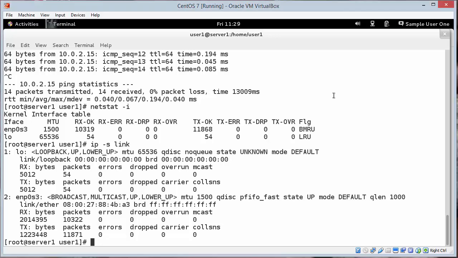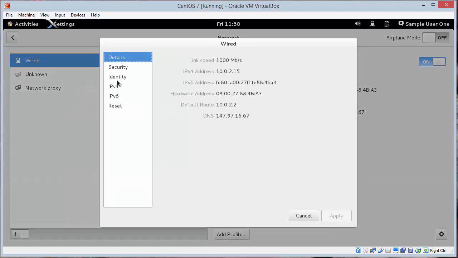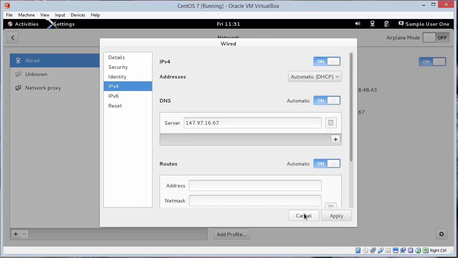Now they want us to exit out of our command prompt. And I believe I missed a step number 7, where they wanted us to go back into the graphical interface and turn DHCP back on. So I'll go ahead and click the cogwheel since this network is still up and make that change now. So I'll click on IP version 4 and set this back to automatic DHCP.